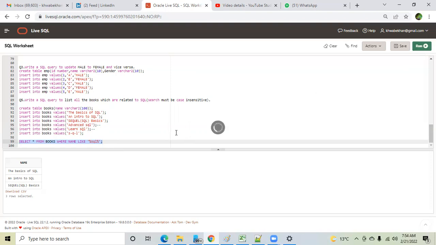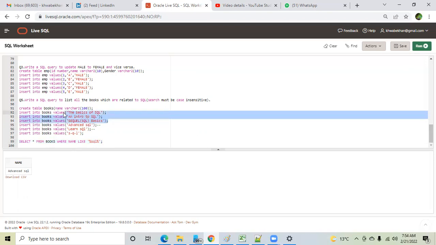Now you will get the output advanced SQL. Only advanced SQL is coming, because here only this is in lowercase. What about all these values? They are not coming. Why? Because in these records SQL is written in uppercase. First of all, is this clear or not? Problem statement. Clear? Okay. So what will you do to solve this?